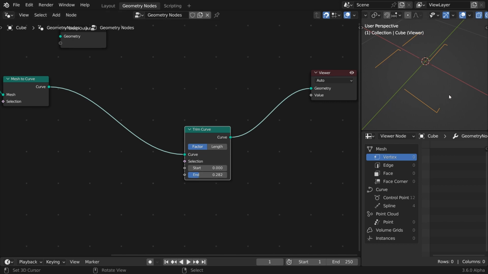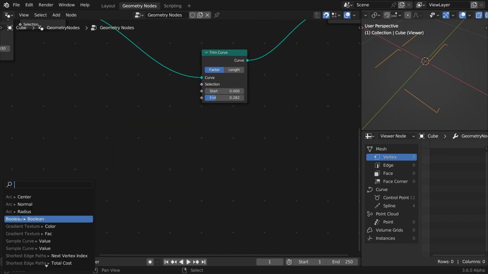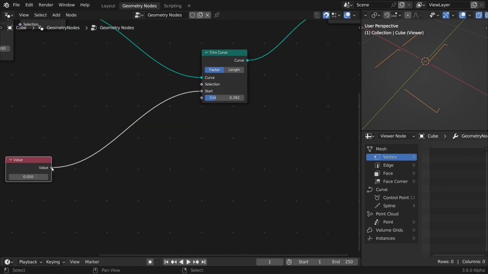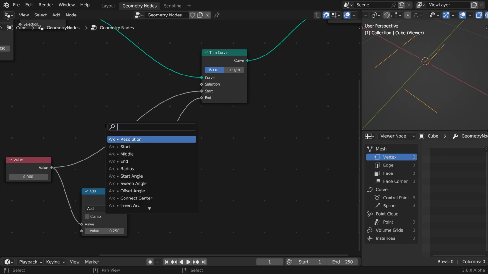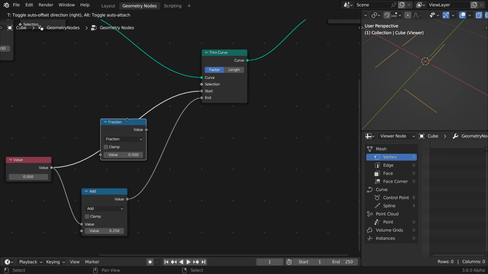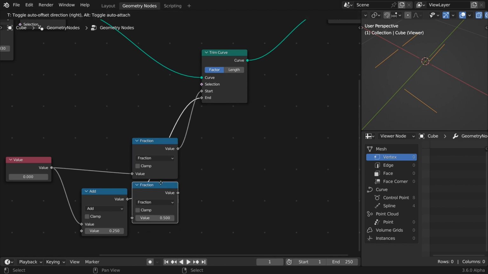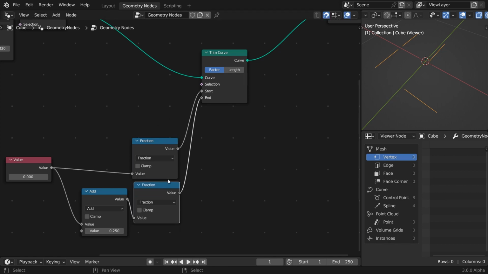Anyway, we need to generate 2 curves, the first one covering one section of the original and the second covering the rest. Connect a value node at the start input. The end of the section will have to be equal or greater, so add something to the start value and connect the sum to the end input of the trim node. To have this segment loop around, insert a fraction node before the start and end. A fraction function is the same as a modulo of 1, but it works with negative values too.